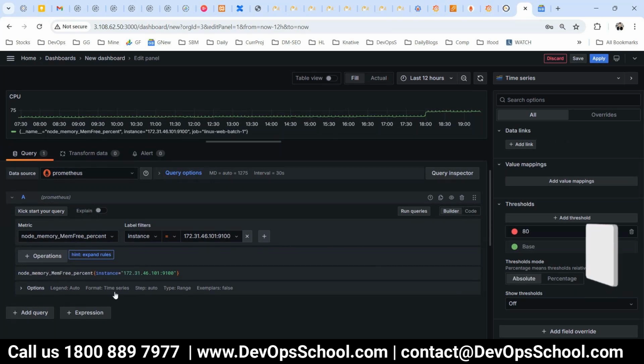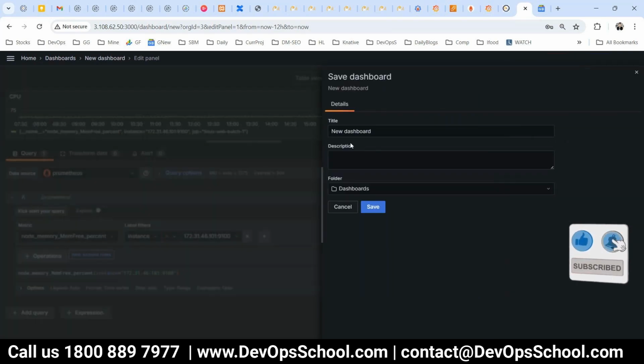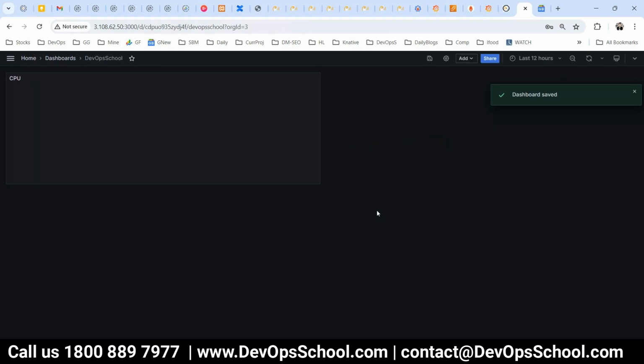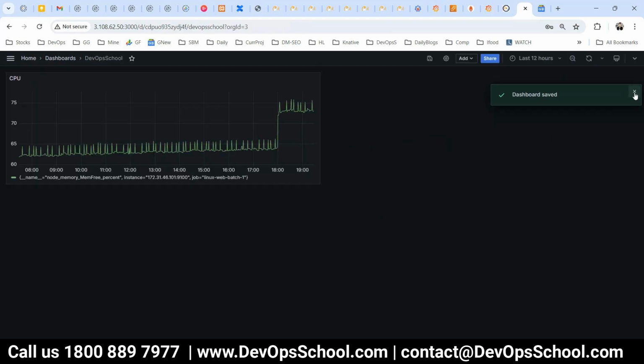Same options. So now let me save this, and this is a dashboard naming with DevOps School, and save it. Done. So right now you have one dashboard with one panel, and the panel is talking about the memory utilizations.